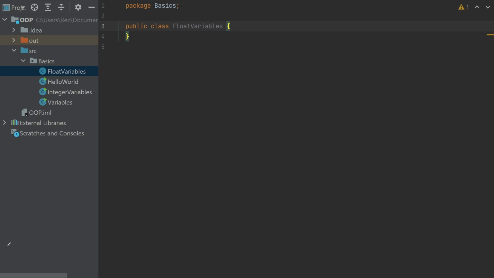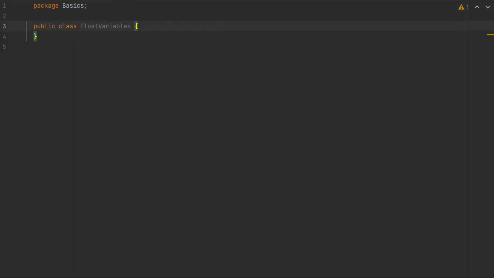Hey guys, this time let's talk about floating numbers. This is a different type of variable that exists, and it's called floating point types.